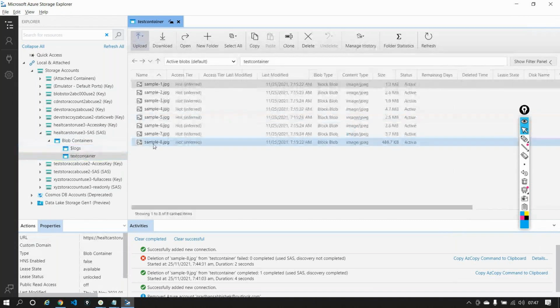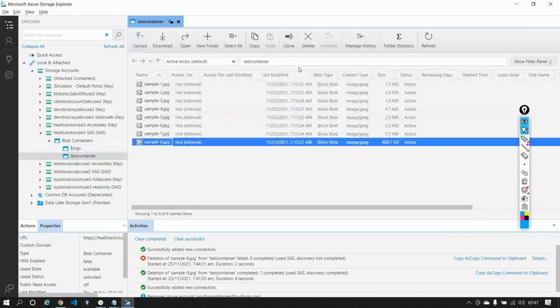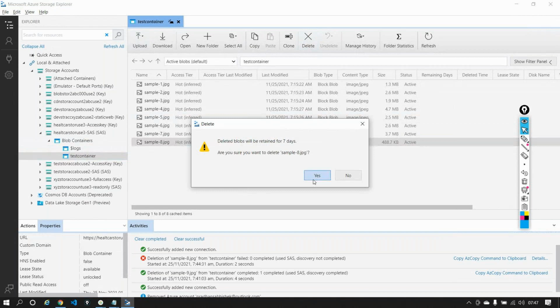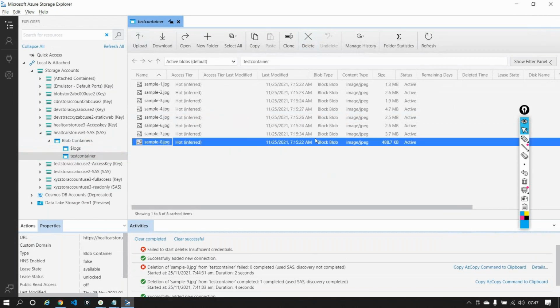So I get too smart and I'll try to delete this file again. I'll come here, do a delete. It'll now ask me, do you want to delete? Yes, I want to delete it. And now, do you see it failed to start the delete because of insufficient credentials? Because the SAS that you generated did not have the delete permission. It only had a read permission. So this is how you can control who has access to what.